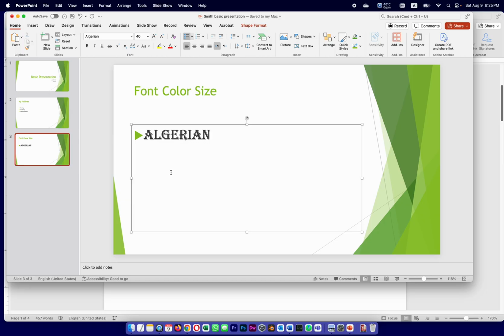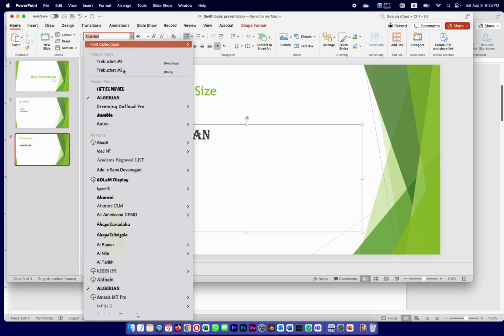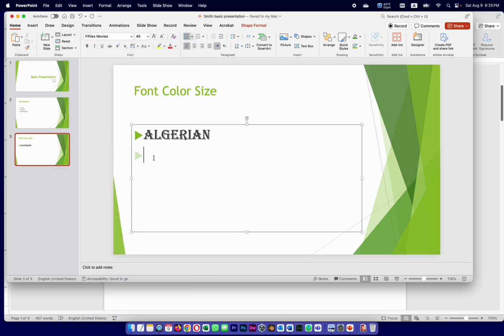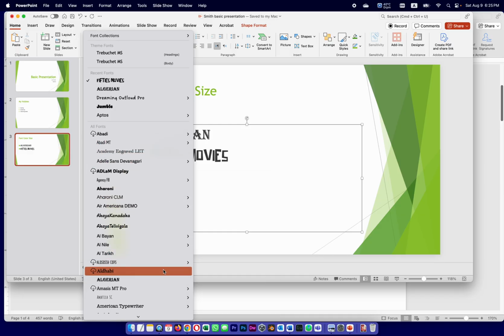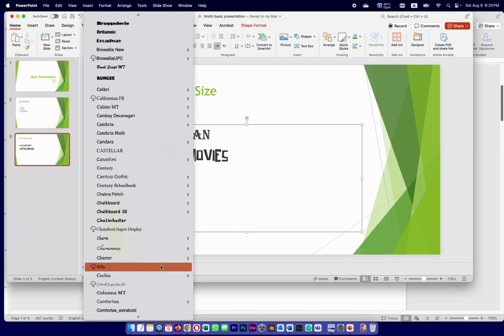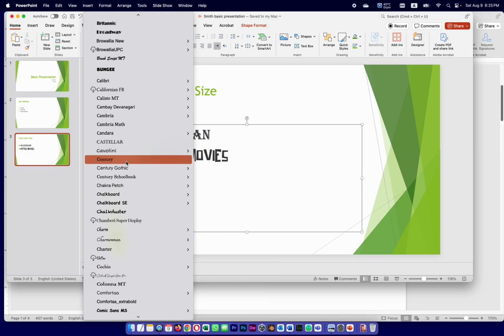The whole point is exercising your taste. So I'm going to use '50s Movies. And also I'm going to make sure by selecting it that it's size 40. Once I made the first one size 40, it's going to remember that. So my third font will be, whatever. Let's say, I have a very long font menu. Some people have a shorter one. Let's say Century.